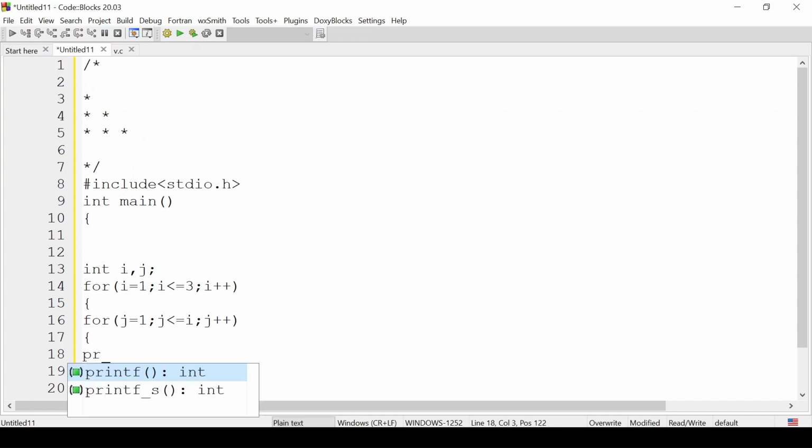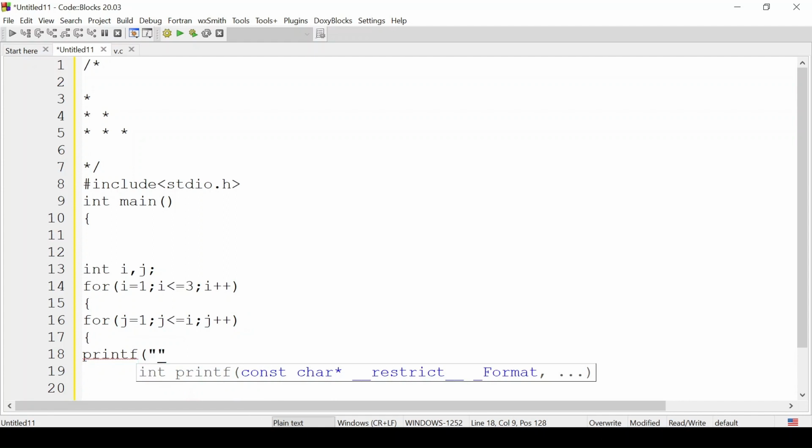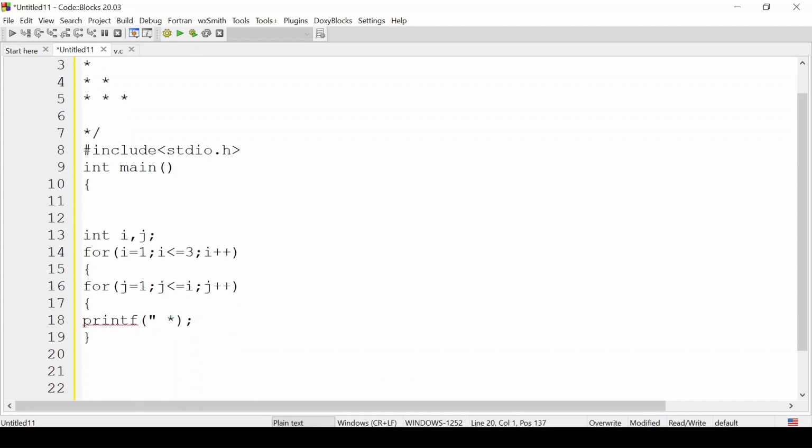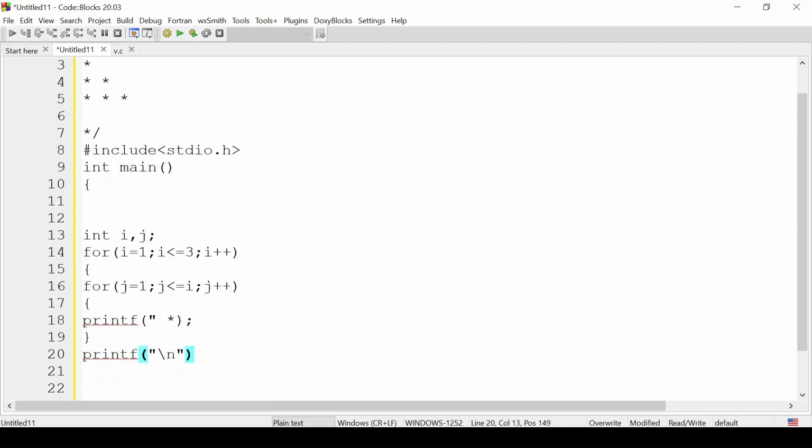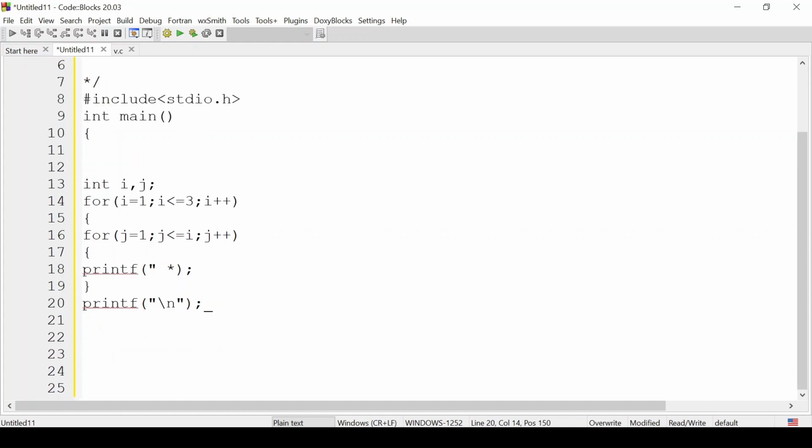and here I have to print within double quotes star, double quotes close, bracket close, semicolon, and here I am printing new line character. Close all the brackets of for loop, return 0.